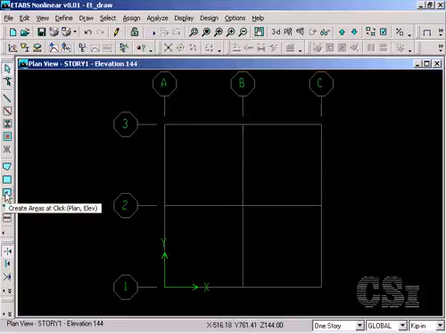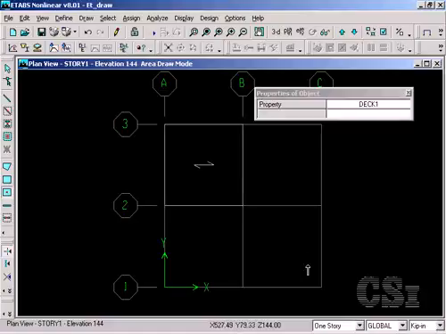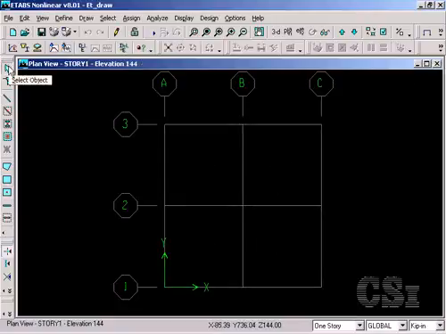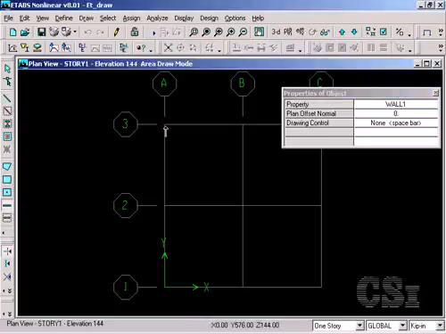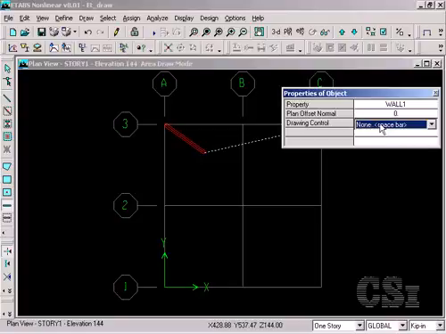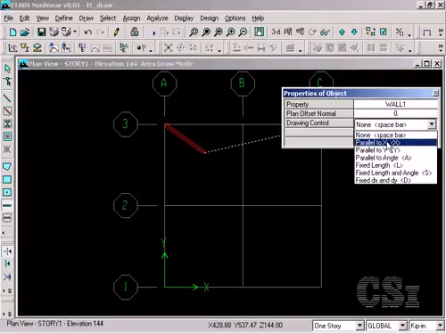The Create Areas at Click command allows us to create area elements in a region bounded by grid lines with a single click. All the previous area elements were drawn as polygons, but area elements may also be drawn as lines in the plan view to create wall elements. The Draw Walls command allows us to create walls of any orientation, and offers the same drawing controls as the Draw Line command.